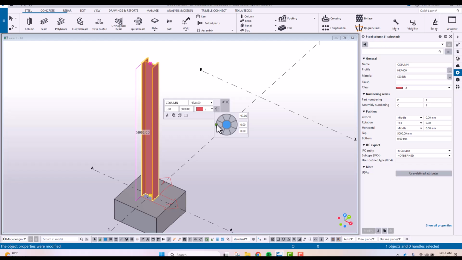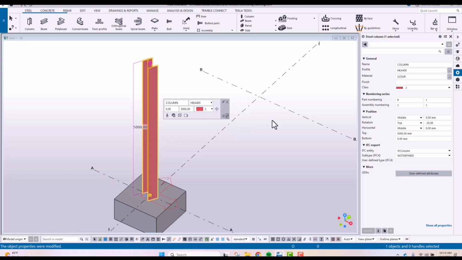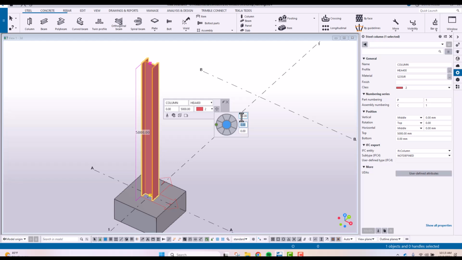Look, if you click this green button and then put it around like this, see? You can rotate the column. Right? So if you want to go back to the original, put it at 90. Or if you have difficulties, type 90 here and press enter.